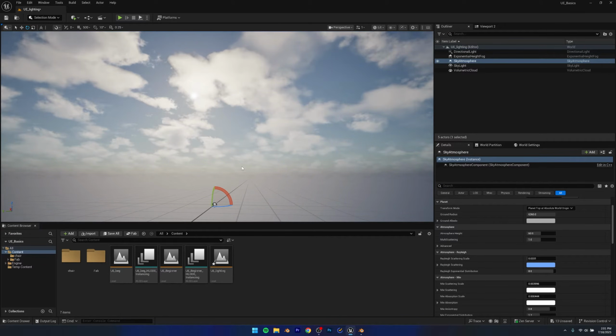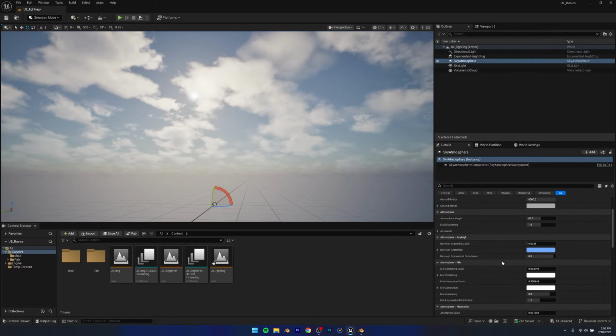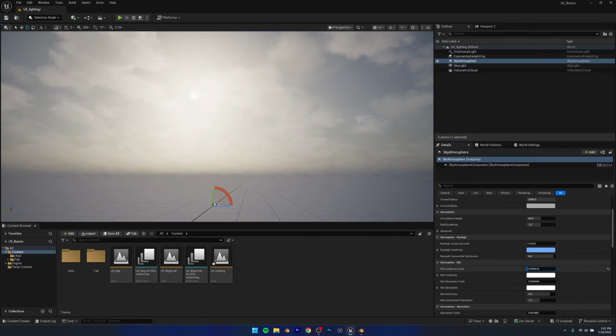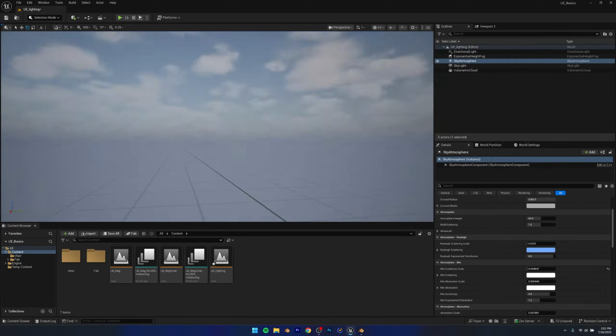You can also make your scene an overcast day using the sky atmosphere, because if you increase the Mie scattering scale, that's going to make everything overcast. Something like that. You can see that it looks like an overcast day now.